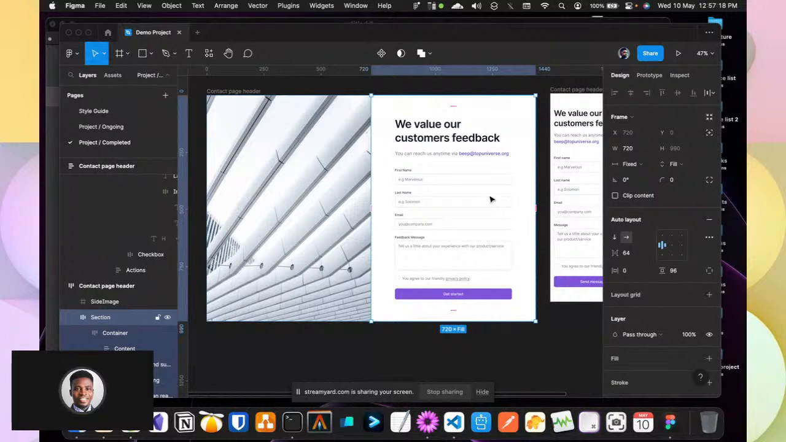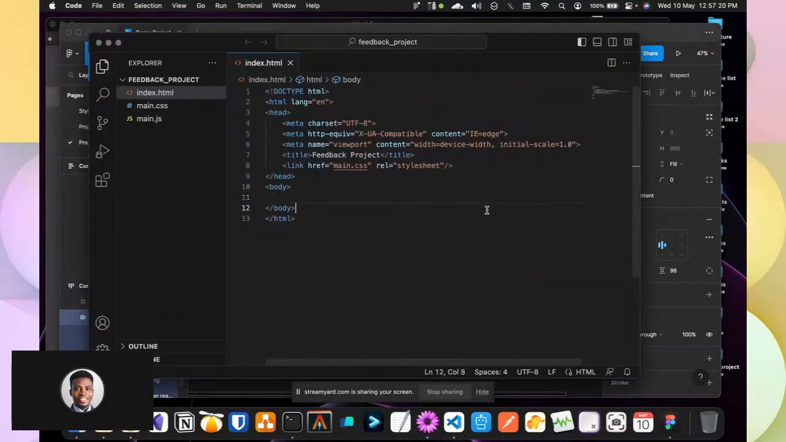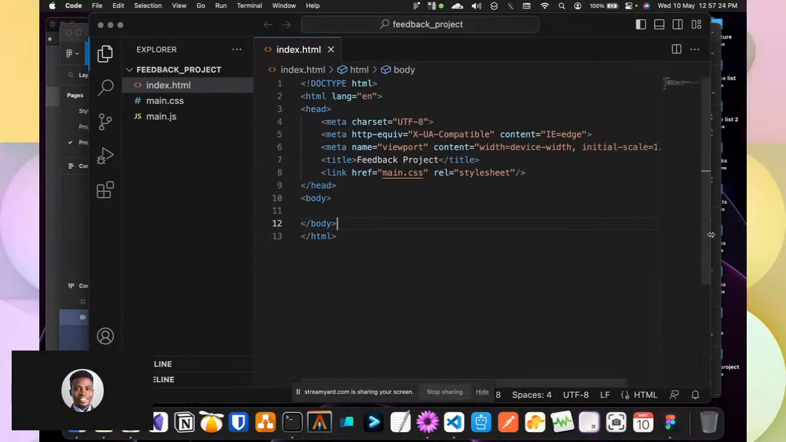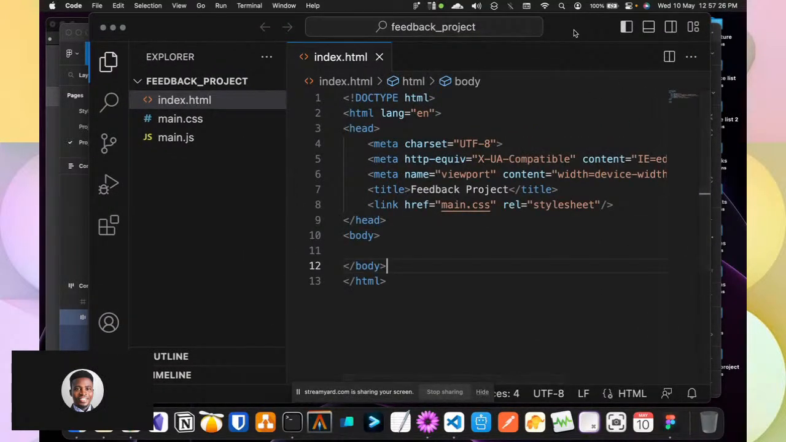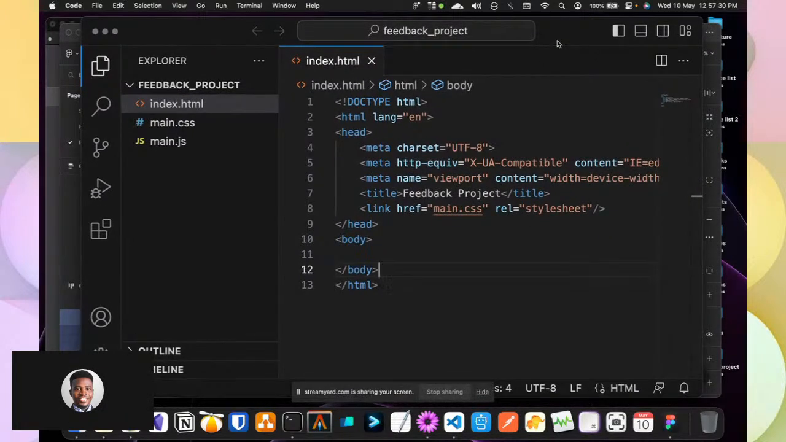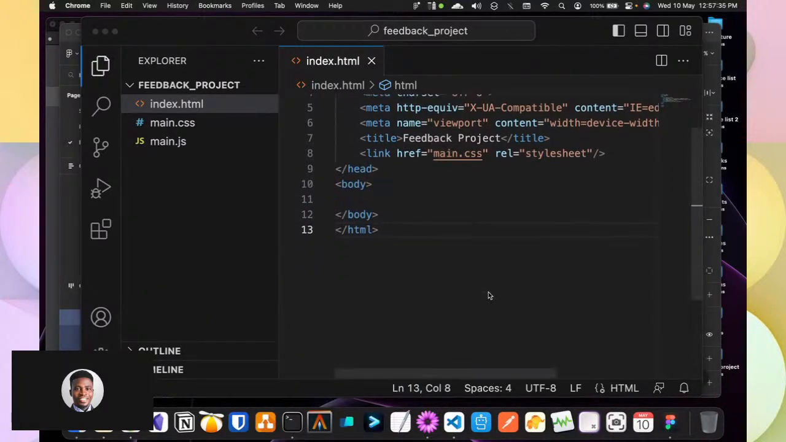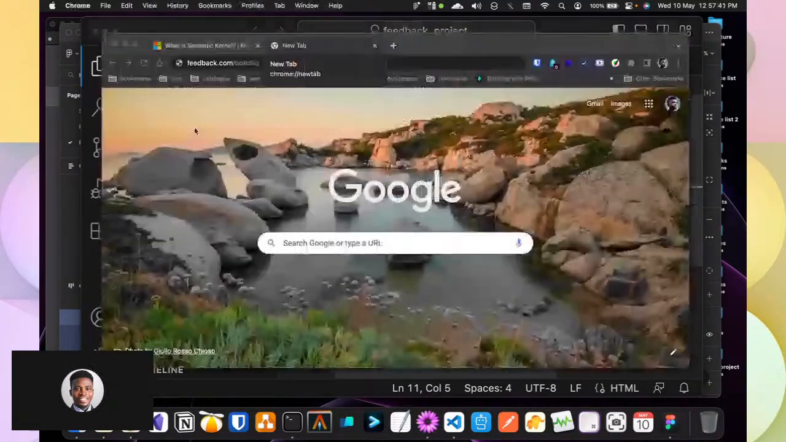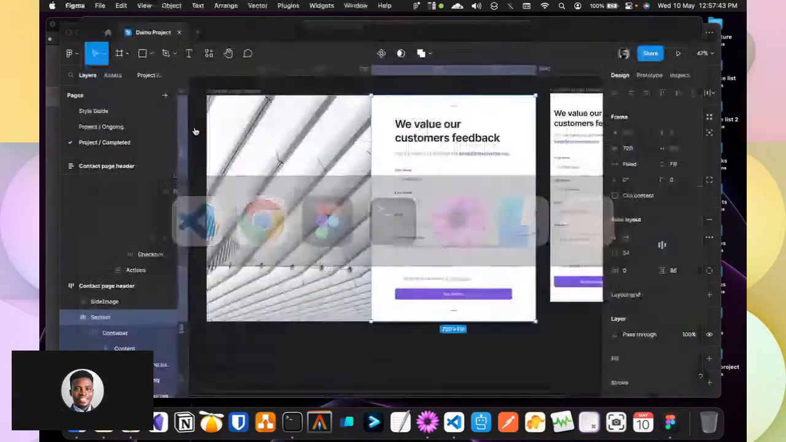Your screen, sir, what's wrong with my screen? Oh, it's too small. Okay. Is it better now? Okay. Yeah, I hope this is better now. All right, so I hope you can see my screen, guys.